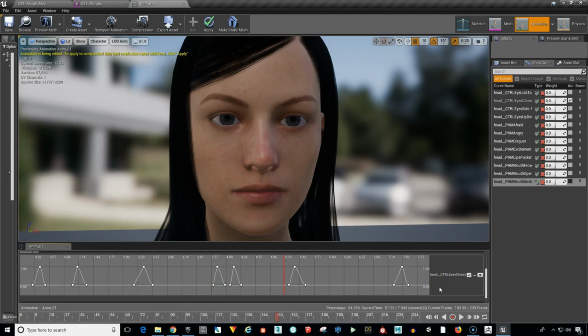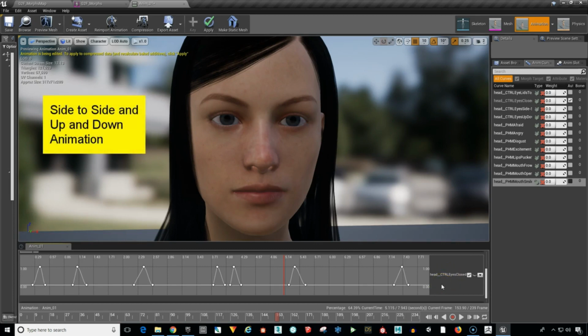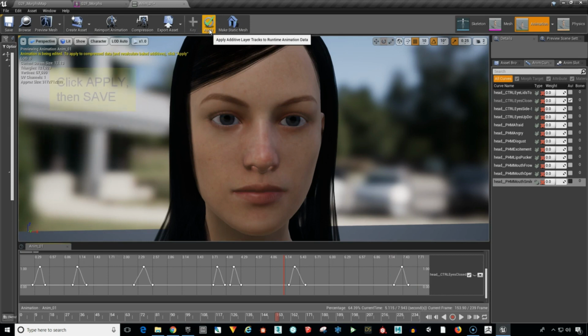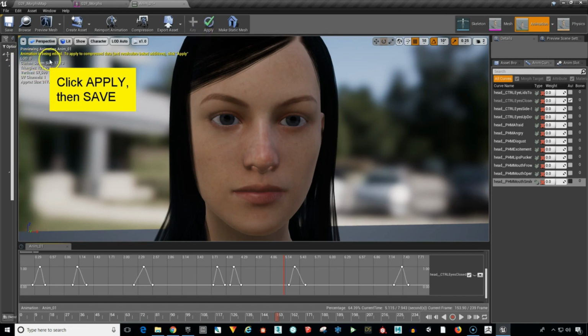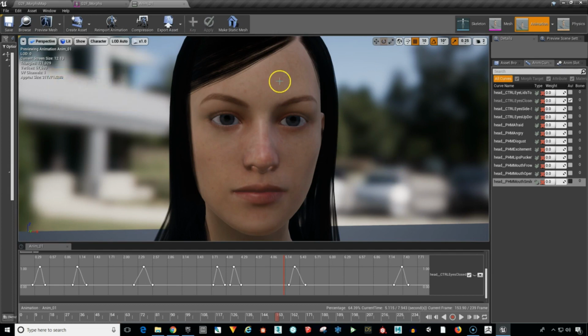Okay, the next thing we are going to do is the turning eyes animation, moving side to side and then up and down. But before we do that, we want to make sure that we save our animation that we've created this far of the eye blinks. So up here where it says apply, you'll see that animation is being edited to apply to compressed data and recalculate. Click apply. So this is really important to do periodically. It's a really good process to click apply frequently and then save. So that will save our animation.